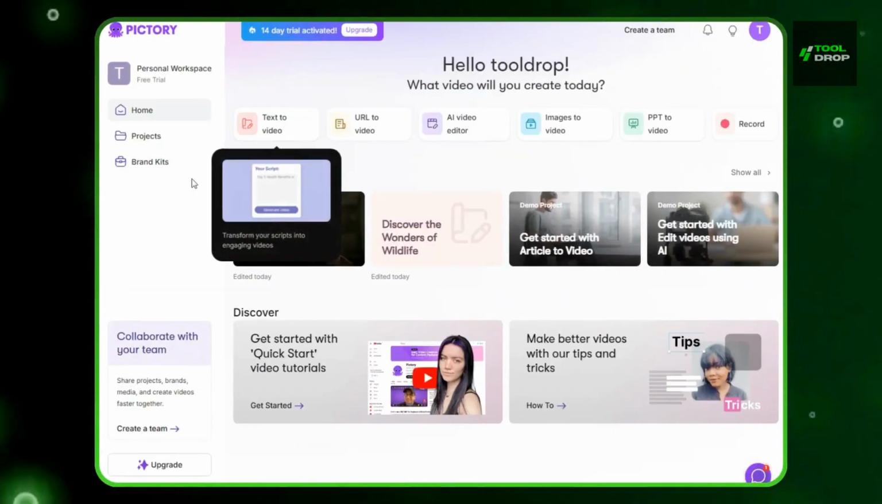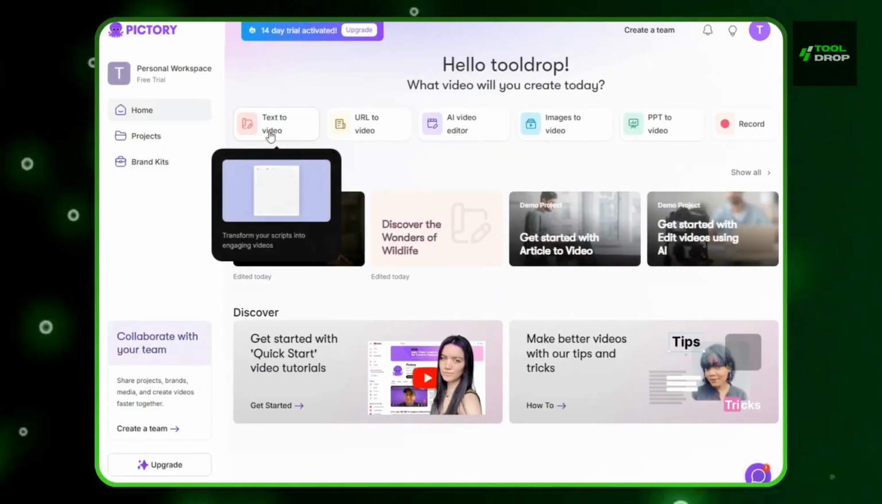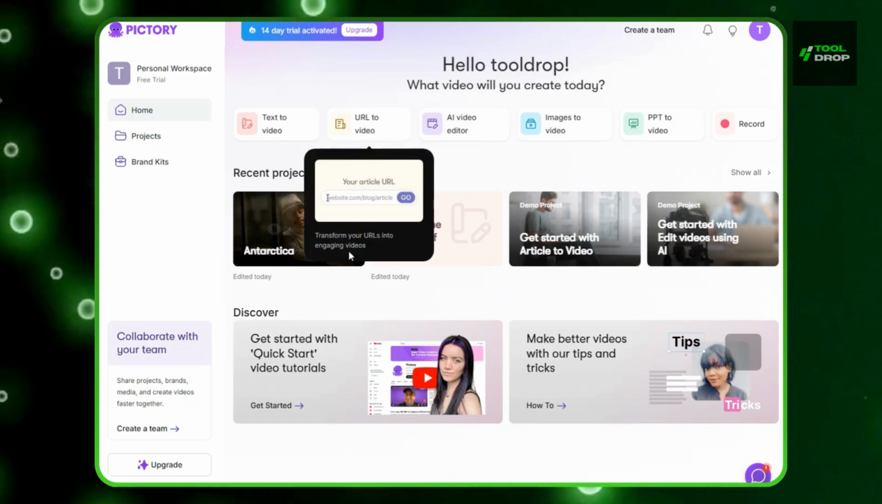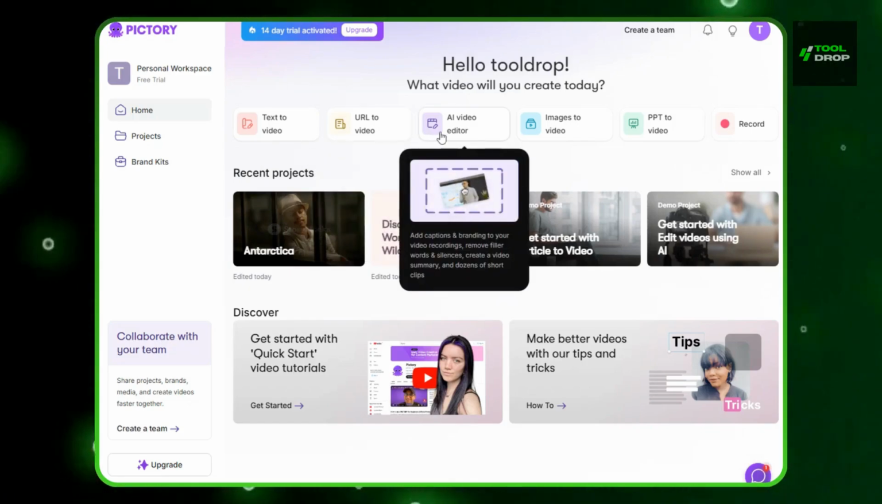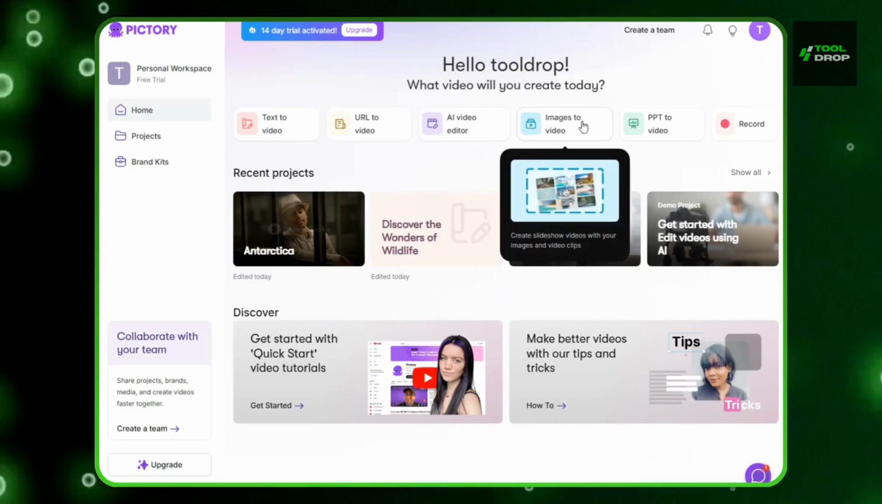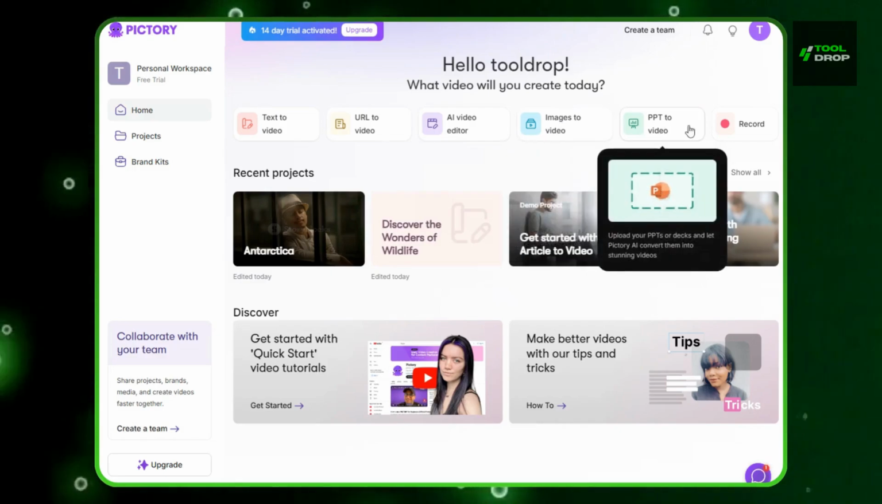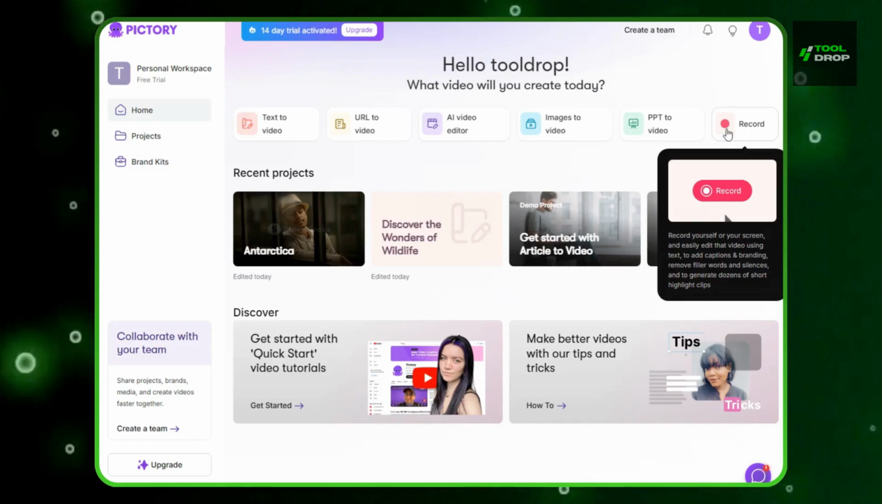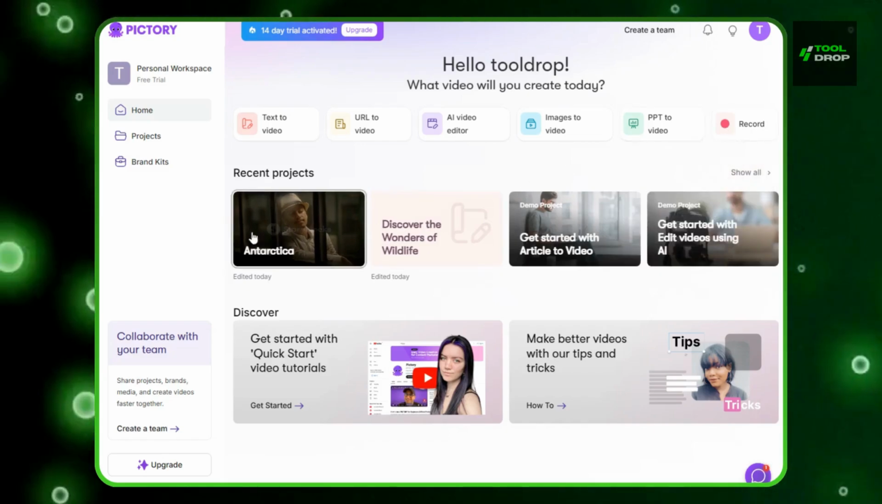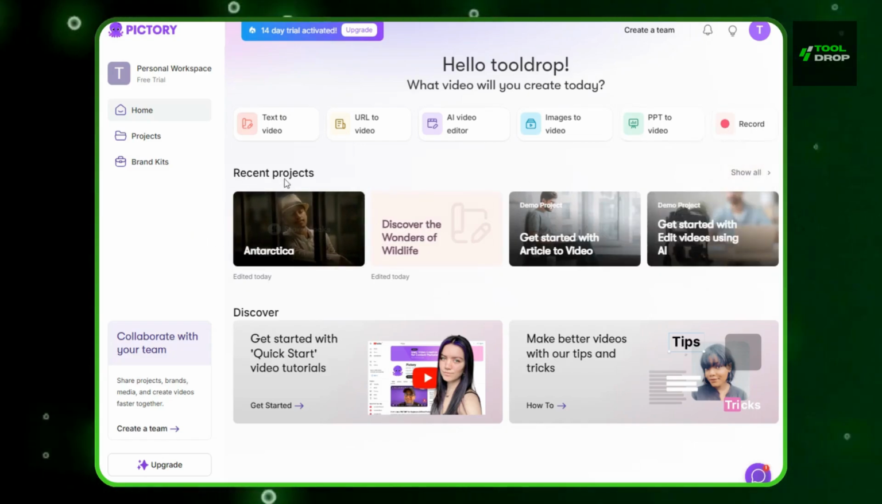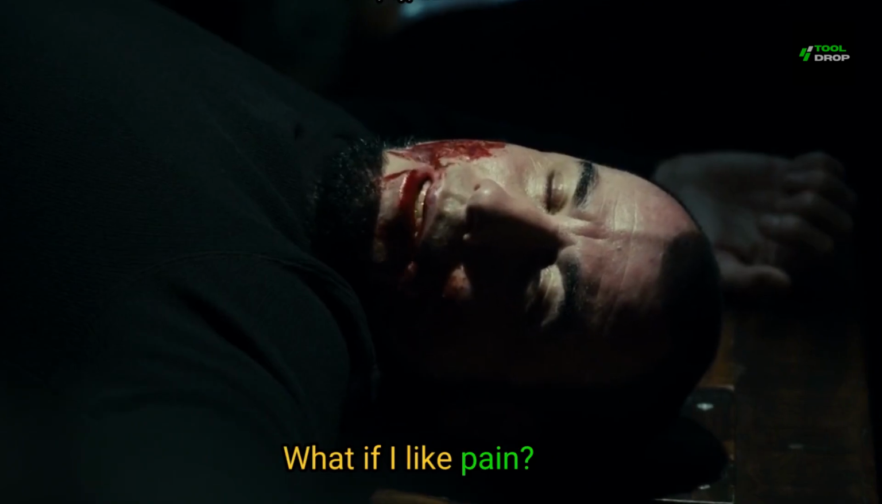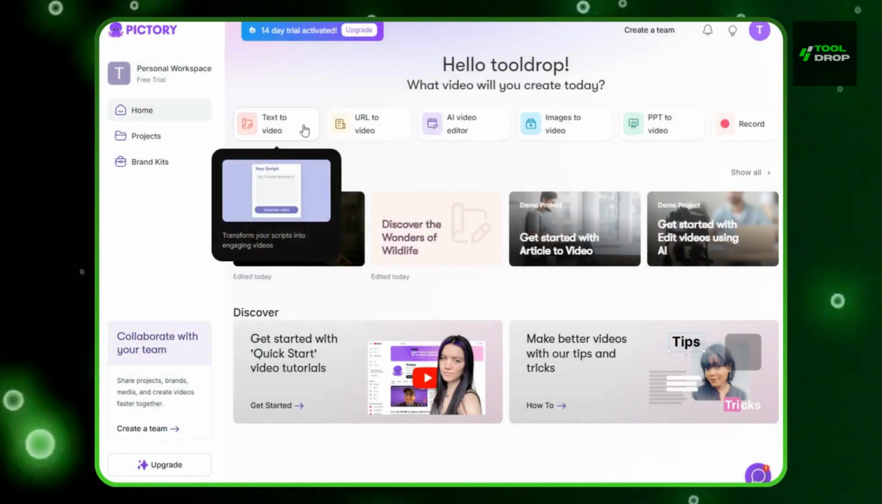Once you're in, you'll see 6 options staring back at you, like a productivity menu disguised as Netflix. Text to video, URL to video, image to video, script to video, PowerPoint to video, and record. Also known as the I like pain button, because really, who wants to record manually these days? What if I like pain? We're going with text to video.